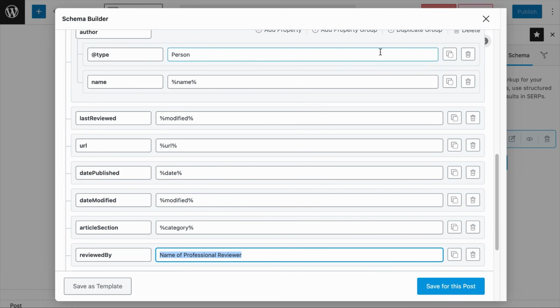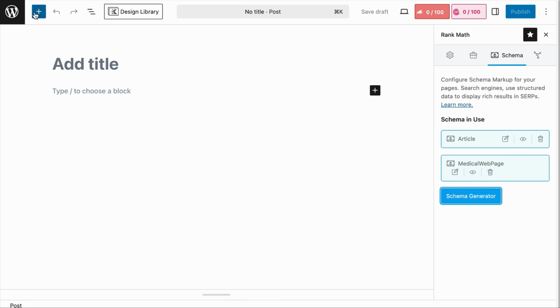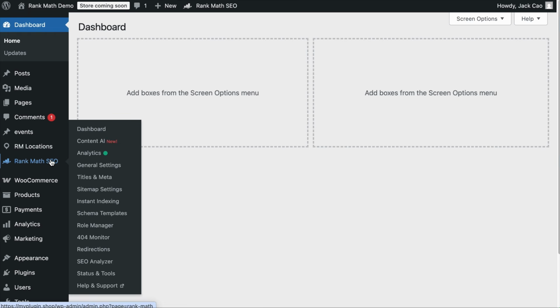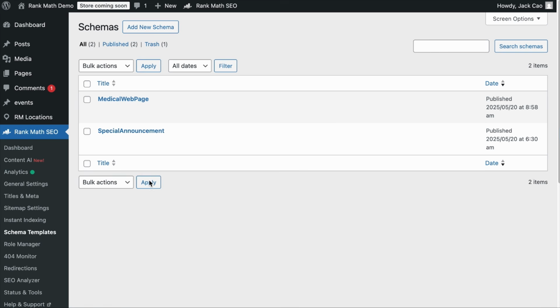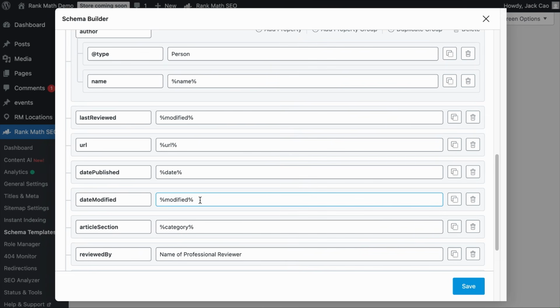Now, what if you want to amend the schema template? Such that if you change this, the next time you use the same template, you don't have to always change this. This is easy. Simply go to your dashboard, hover over Rank Math SEO, and there will be a schema template option here. And all your created schema templates will be right here. You can edit the schema template or you can delete it. It is up to you. If you want to edit it, simply click on this, and you'll be able to change the template accordingly. And make sure to save it. Now, there is more that you can do with the schema template.